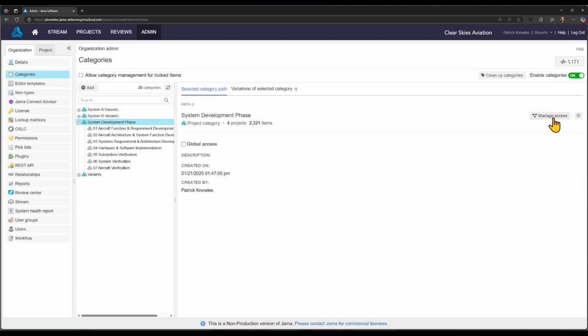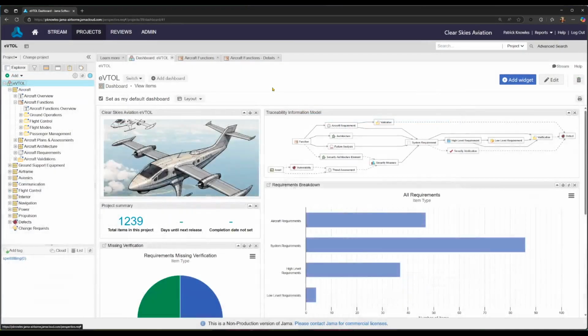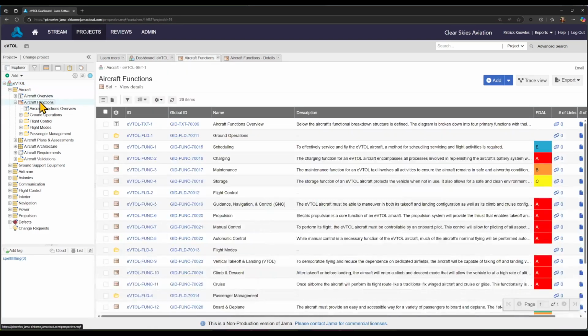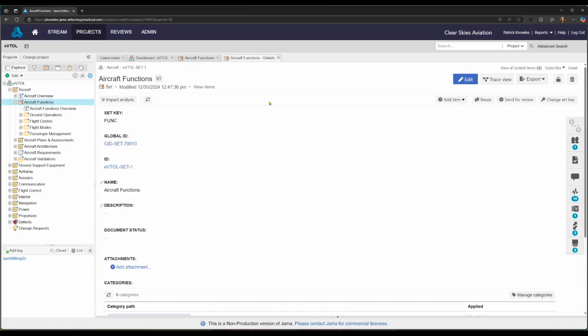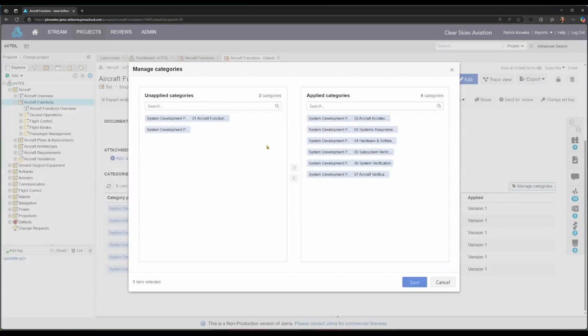With all of the milestones created, the administrator has one last step to complete, assigning the parent system development phase category to the appropriate projects or enabling it to be globally accessible. After your team's organization administrator has completed the creation of the milestone categories, it is time to implement within the project. First, a user will go into a project and begin to categorize components, sets, and folders that belong to each of the categories.